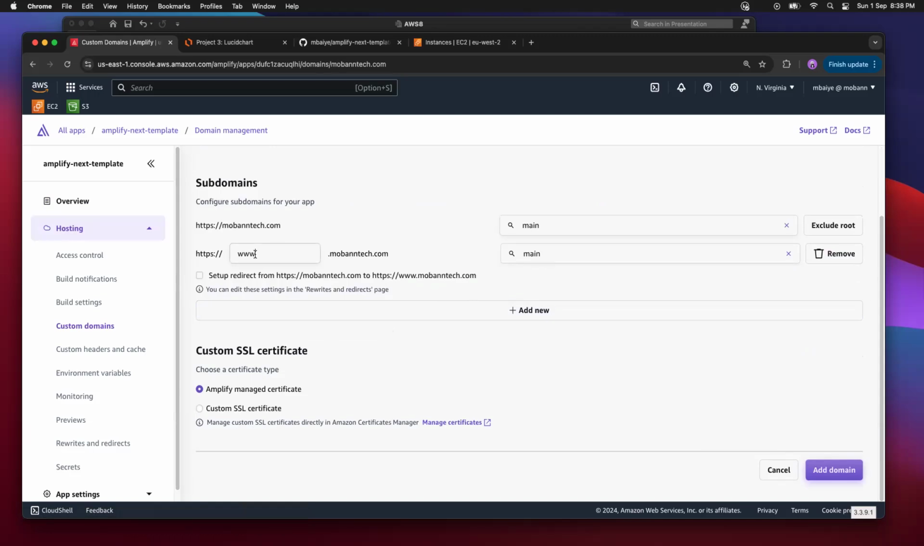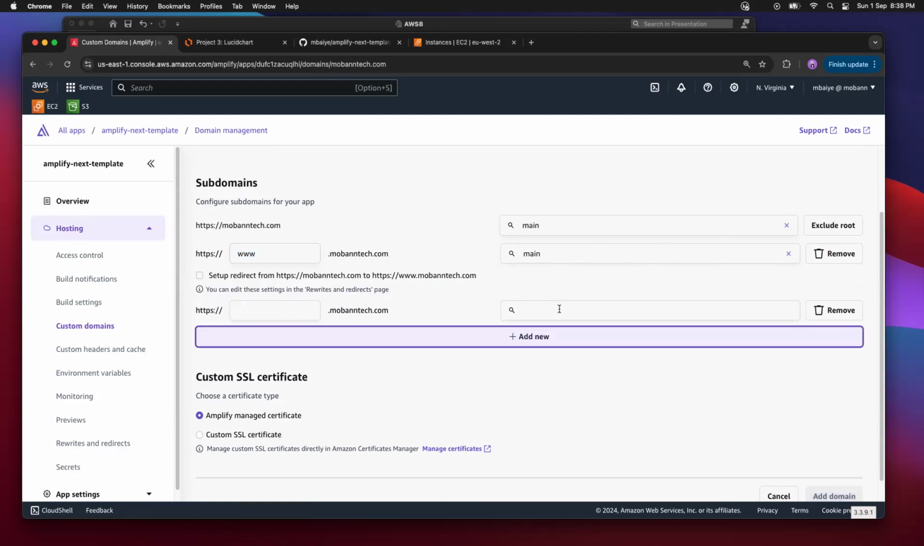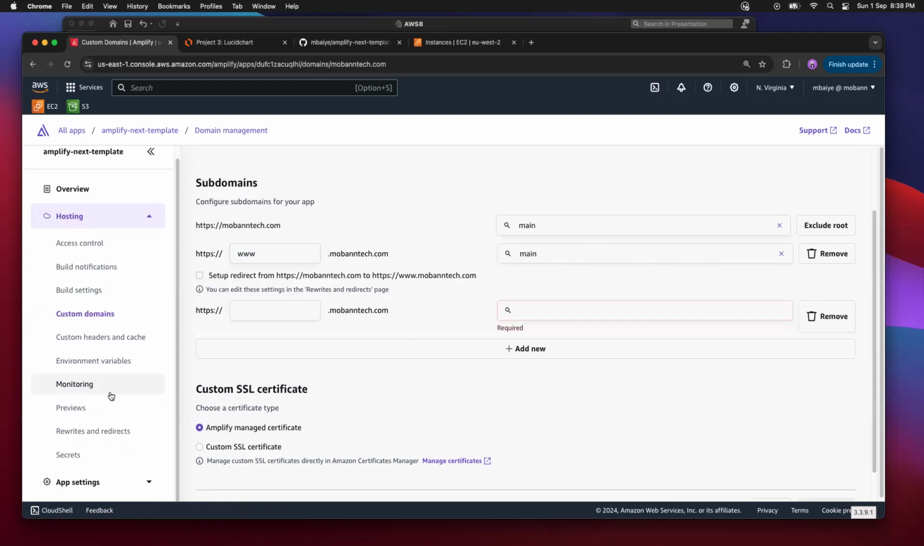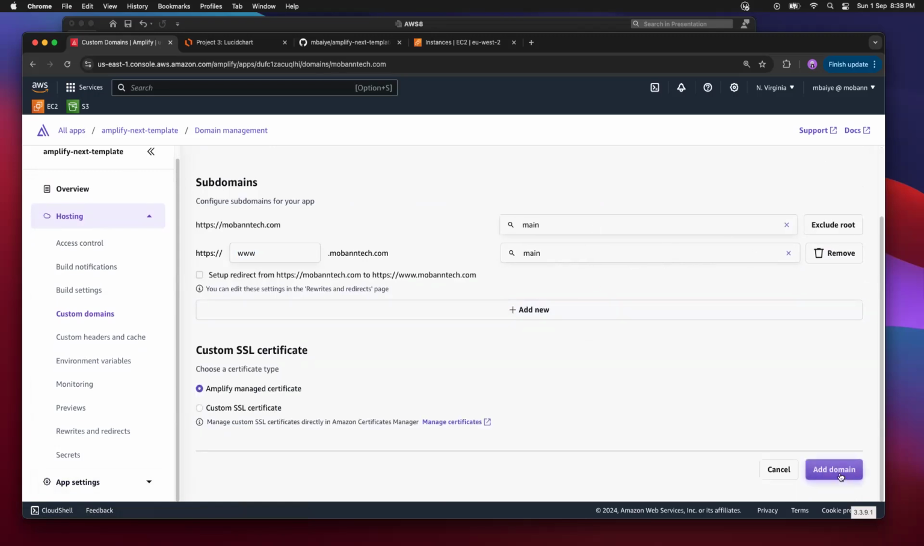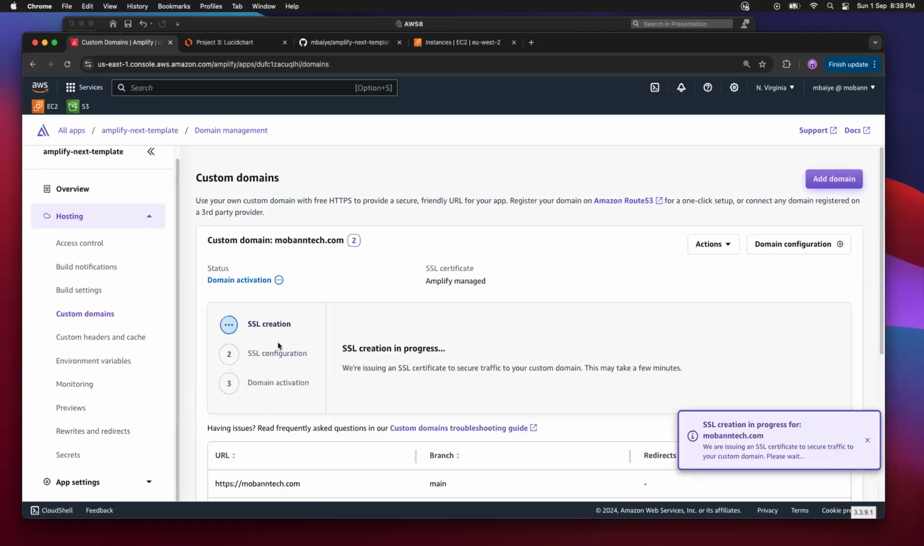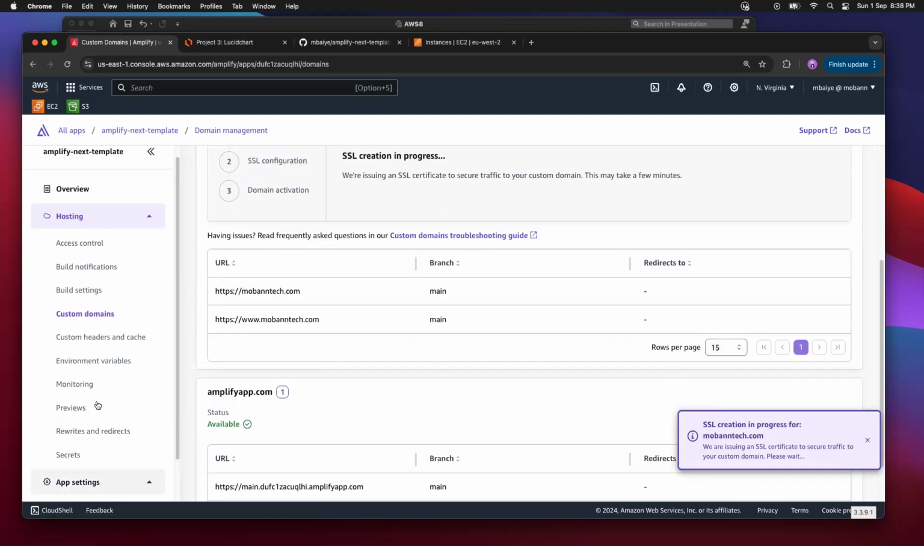So I have www.open for my main branch. This is where, if you need to add, say, your develop branch. Right now, I don't have my develop branch set up. Yes, I wanted to demonstrate this earlier, so let me quickly set this up. Let me add this domain, and it will also create an SSL certificate for you and what have you.